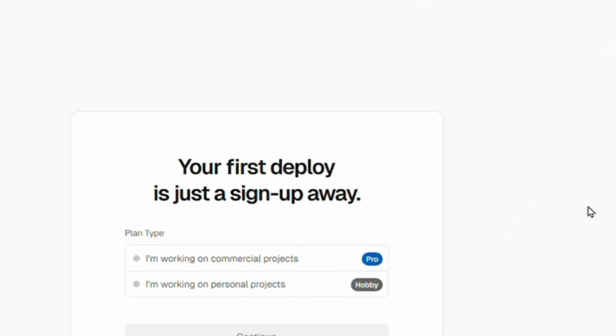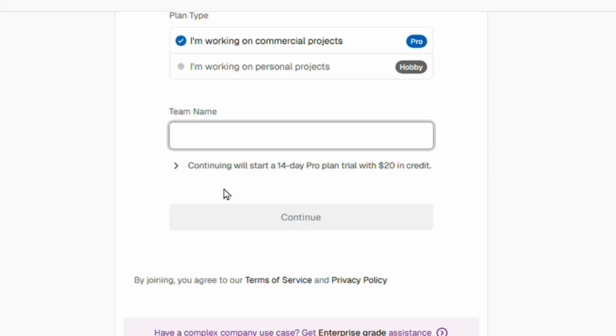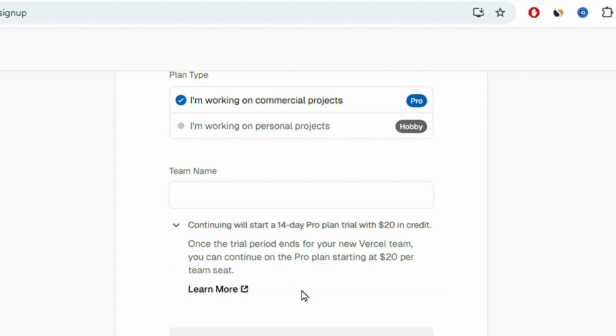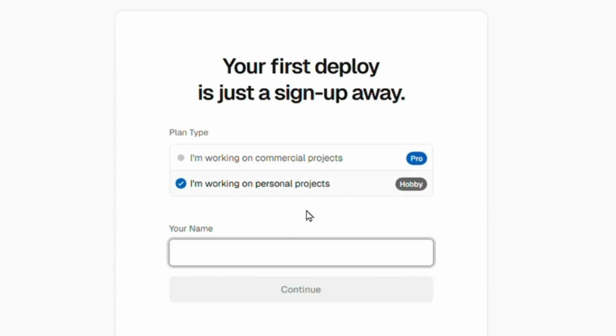Next, you will get two plan options. The first one says, I'm working on commercial projects. It's Pro, while the second option says, I'm working on personal projects. If you choose the first one, it will give you a 14-day trial with $20 in credit, which means later on, it will ask you to pay in order to continue. While the second option, which says I'm working on personal projects, is totally free and you will not be charged.